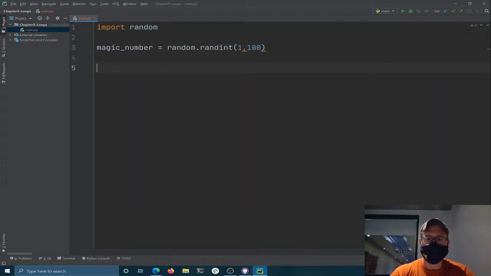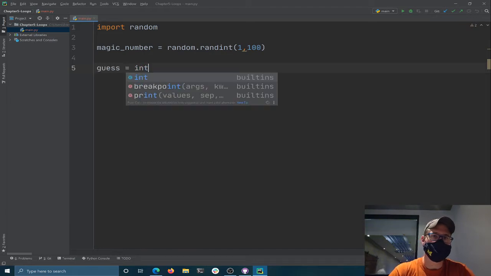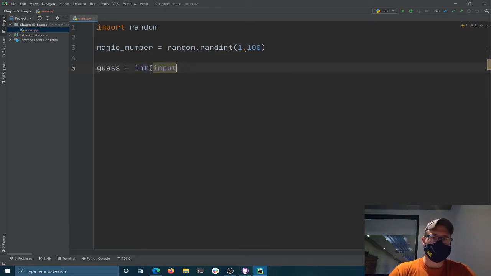So we can get a random number here, and then we want someone to guess, right? So we're going to have guess is an int of an input of "guess a number", so number from 1 to 100, and then we'll tell them if it's too high, too low, or what. Right? Oh, I'm missing a parenthesis. There we go.